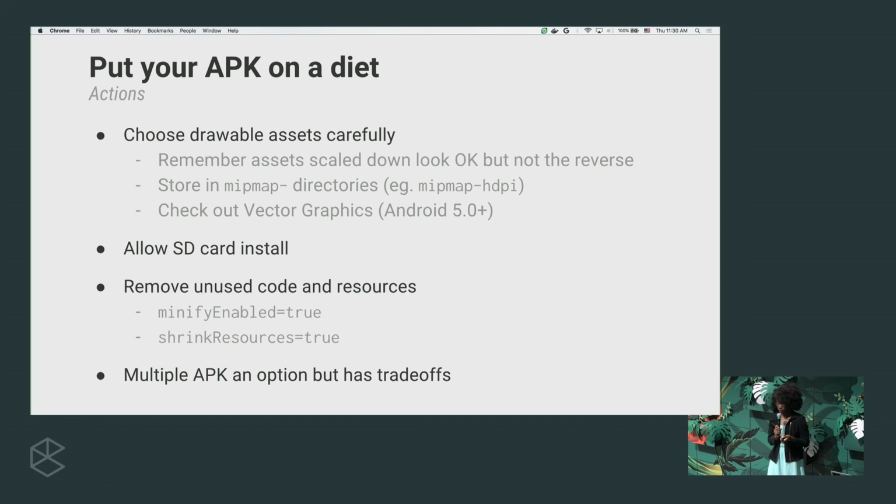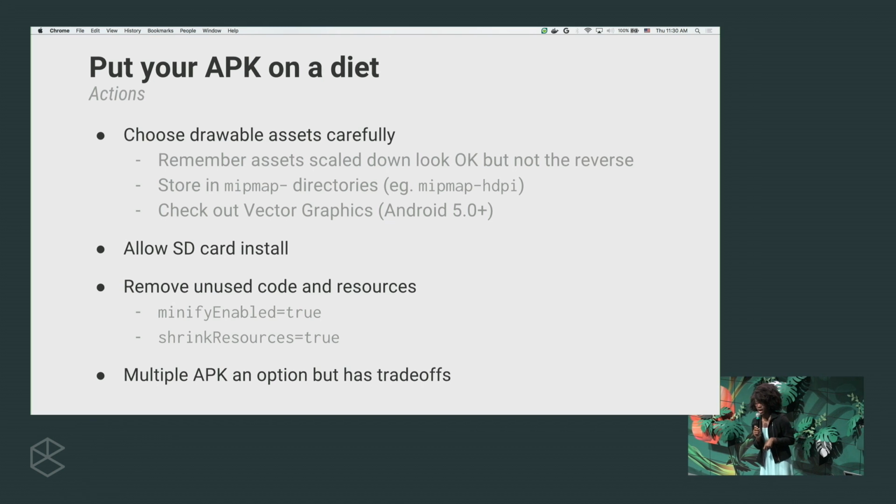Another guideline here is to allow apps to do SD card install. So in some countries, in order to avoid having to go to the Play Store and download apps, people could instead share apps with each other via the SD card. So make sure you have that as an option for people in case they want to do that.